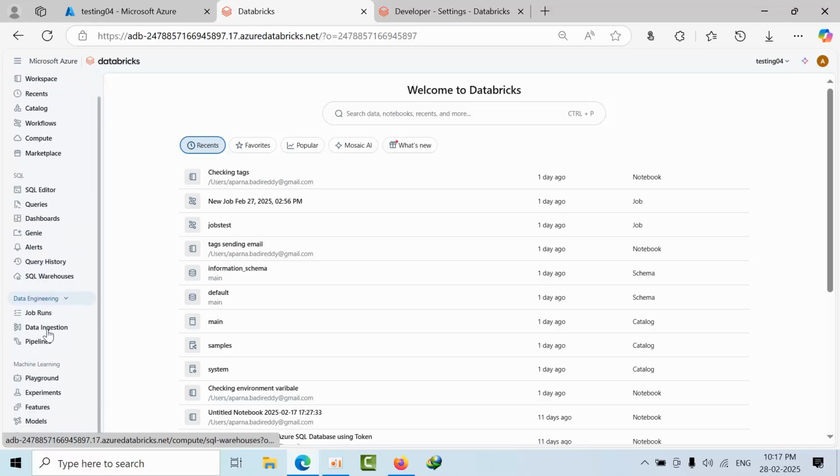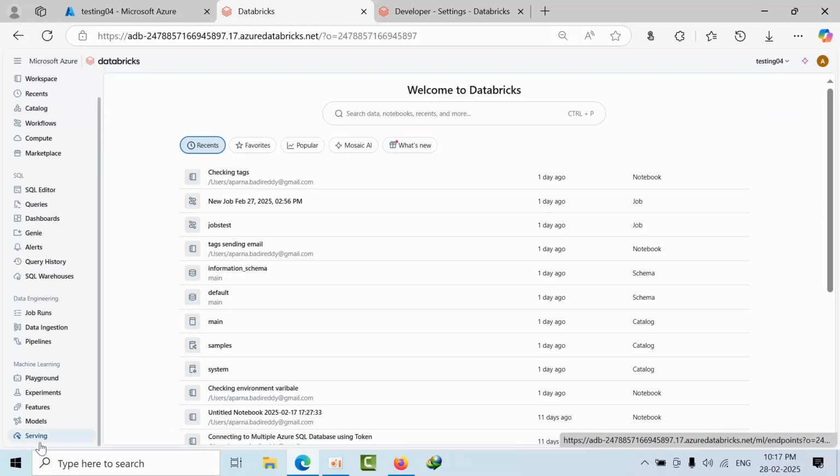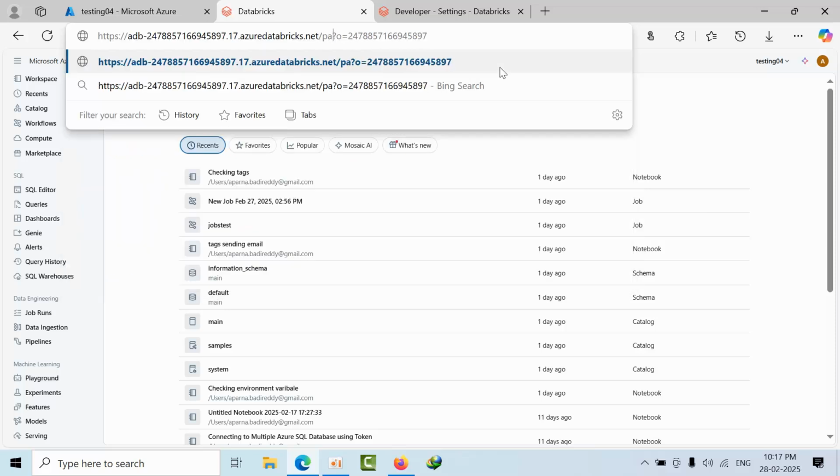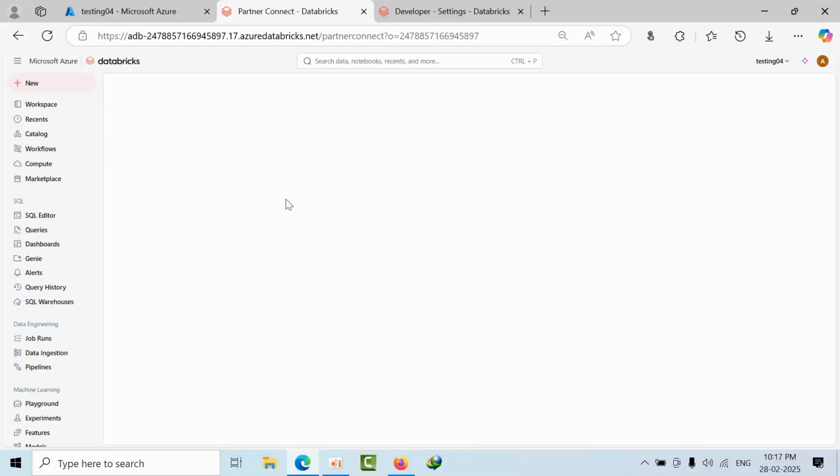Click on that. By default, in general Databricks community, from other vendors, you can see Partner Connect in the sidebar. Here in Databricks you don't see it. Now you need to come here, between the forward slash and question mark, write partner connect and press enter.